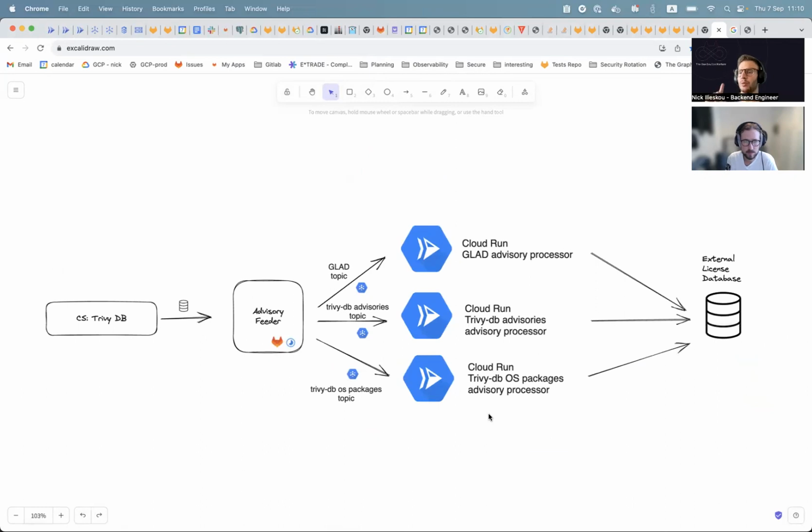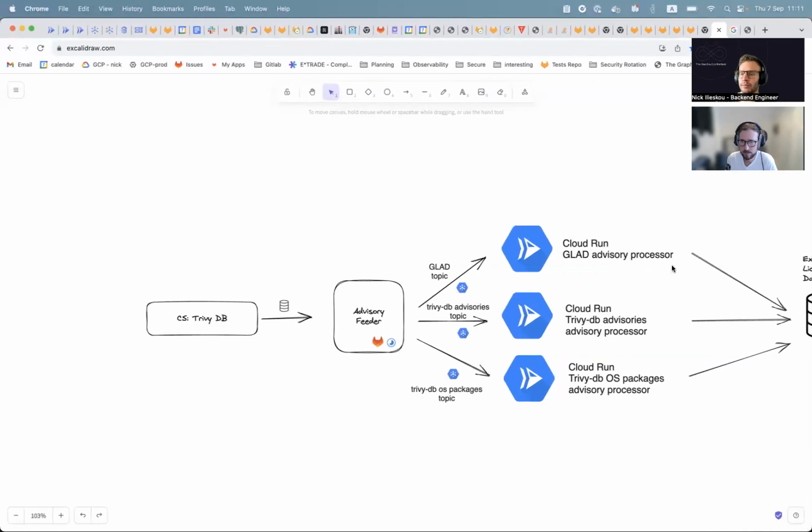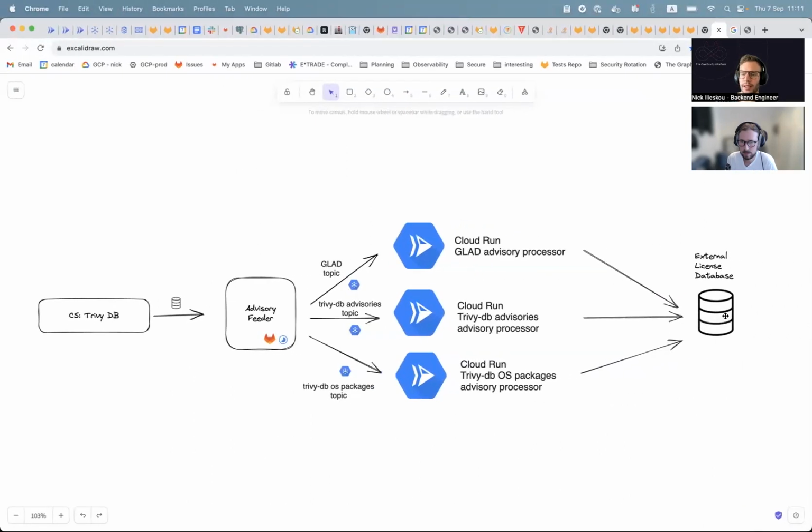So until now, we just had one advisory processor, and that was for the GLAD source. Now we have a small change there because we use different topics depending on the source. So, for instance, when we have GLAD as a source, then we send all the advisories over the GLAD topic, and then those messages are being processed by the GLAD advisory processor, which will store them into the external license DB.